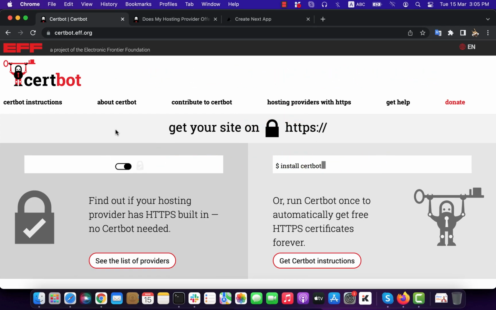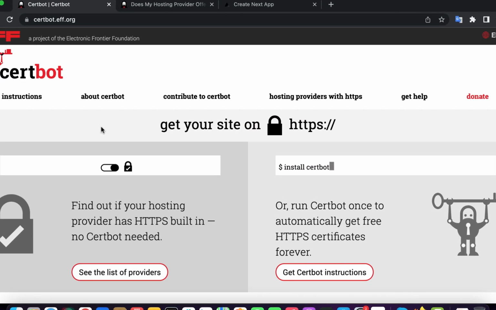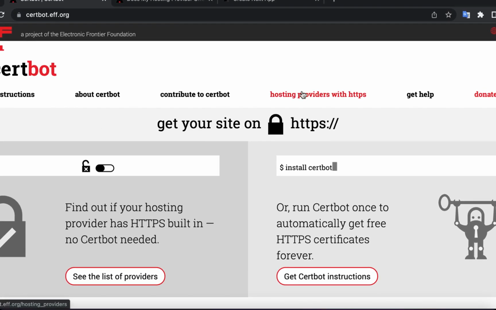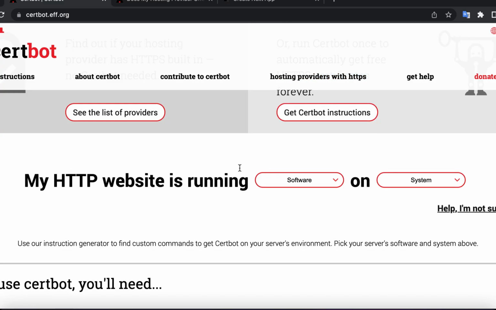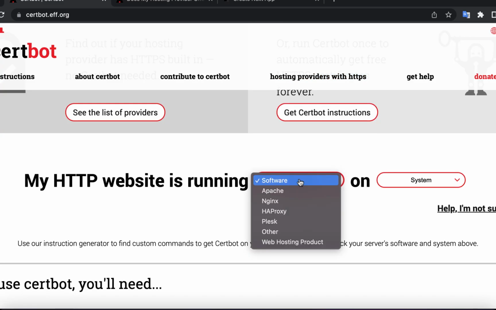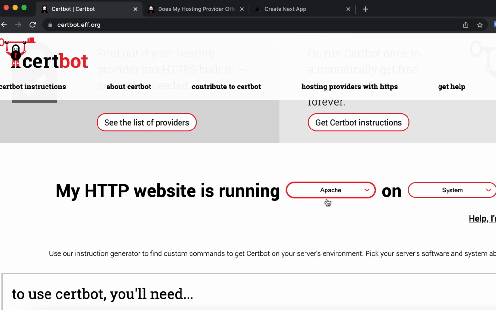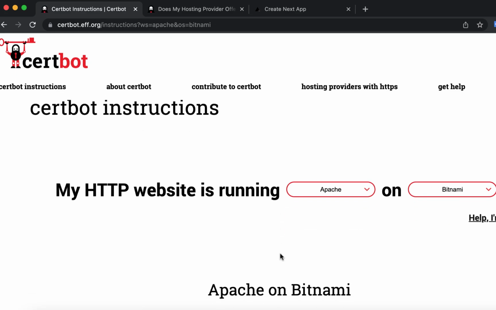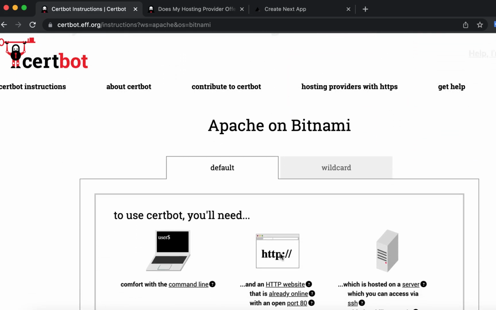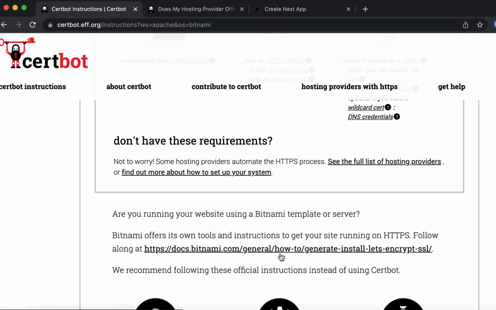Many hosting providers are also offering free SSL setup through Certbot, and you can check from this link if you are using a hosting provider. If you scroll down a bit, you will see specific installation instructions for your software and system. For example, if Apache is your software and Bitnami is your system, you will get specific instructions for those. For Bitnami, it has its own instructions, and the link is given.